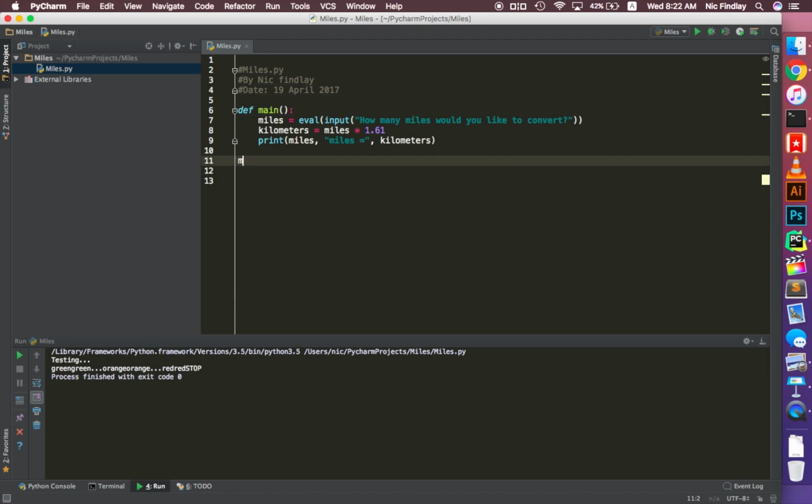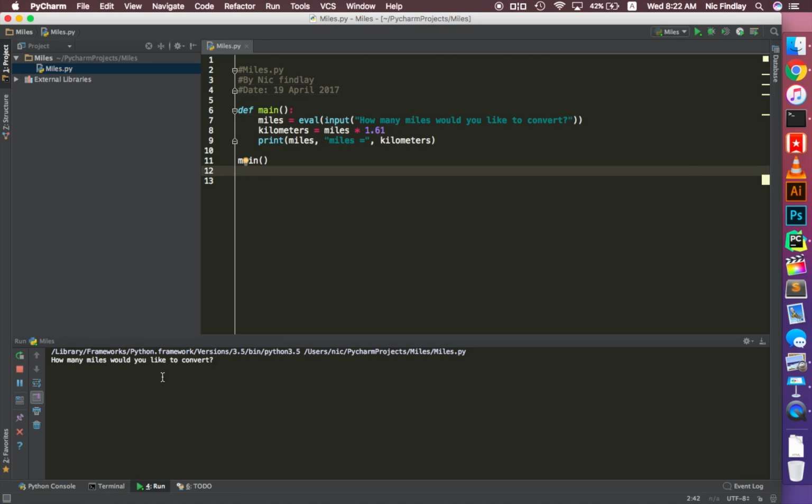And now we have to call the method main, and then this program should run. So let's run and see what we get. So how many miles would we like to convert? Let's say 82 miles. Enter. 82 miles equals 132.02 kilometers. What we actually should have said here is kilometers. Okay, let's run that one more time.